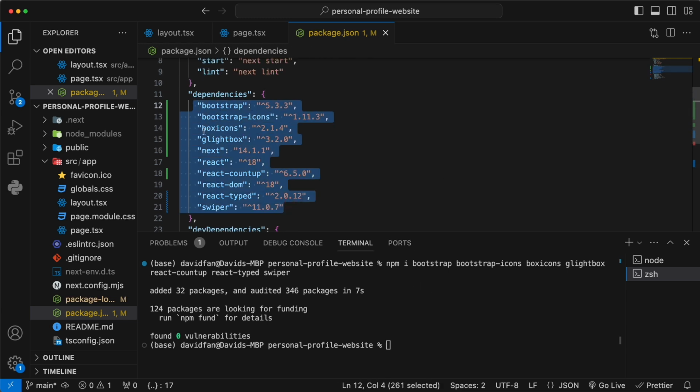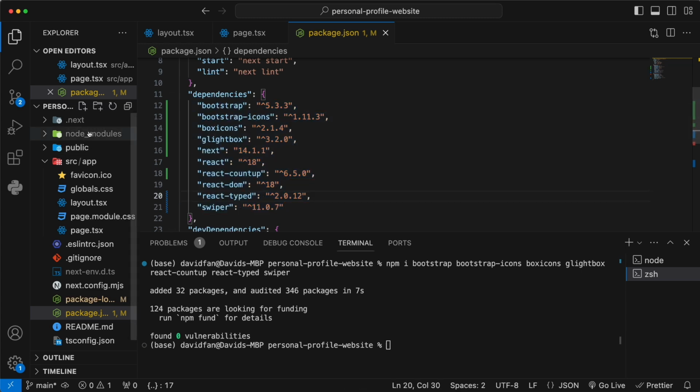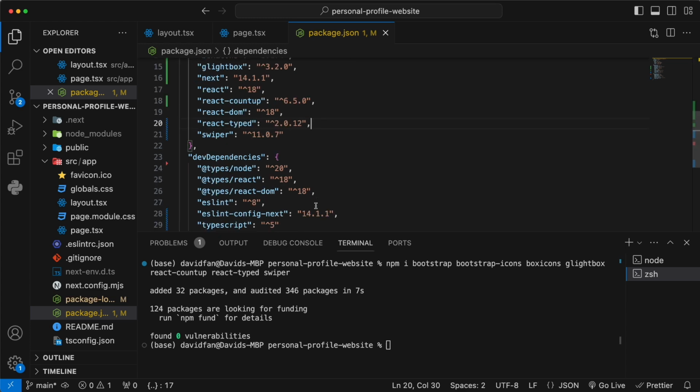And now you can see these packages, as soon as you install them, are added into the dependency list. Okay, and also the node modules will be updated automatically as well, because the node modules will be set up according to the package.json file. All right, so now we have this one done.